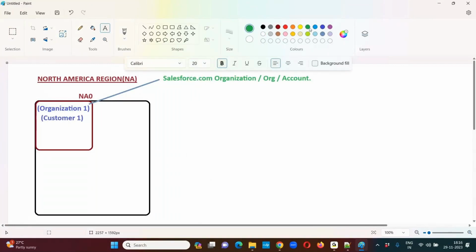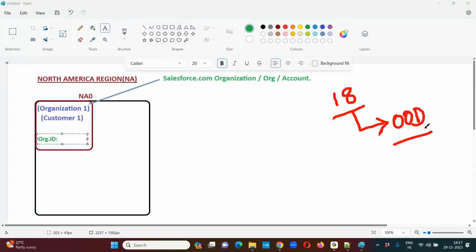For every organization, they allocate one unique identification number called the organization ID. It is an 18-character alphanumerical number which always starts with 00D, for any Salesforce organization. It is purely case sensitive, containing uppercase letters and lowercase letters as well.